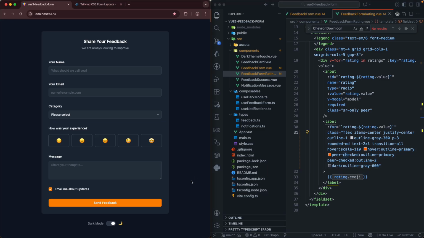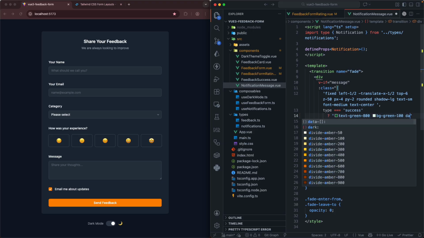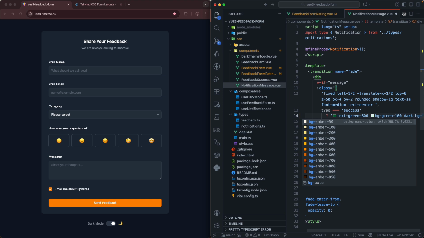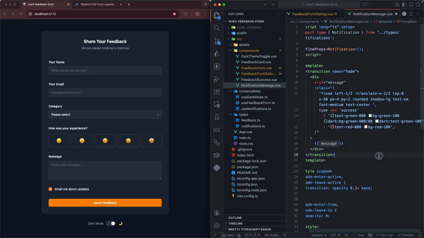Then we move on to the notification message. For the success notification, the dark background color is dark:bg-green-900/80, and the text color is text-green-100. For the error notifications, we'll just replace green with red.